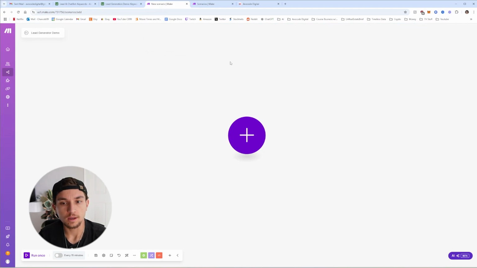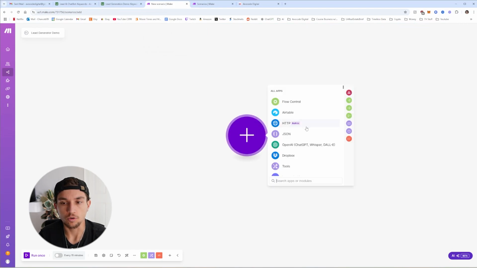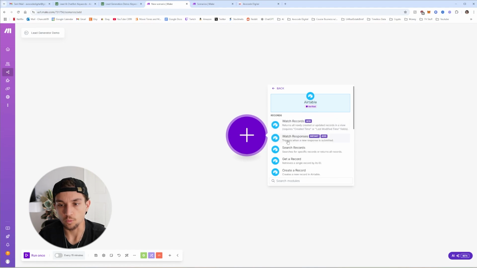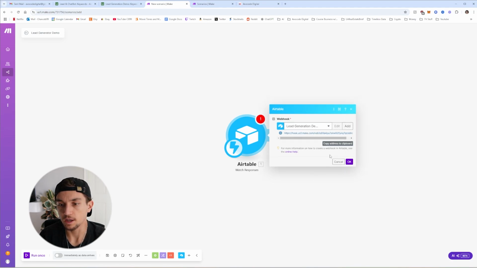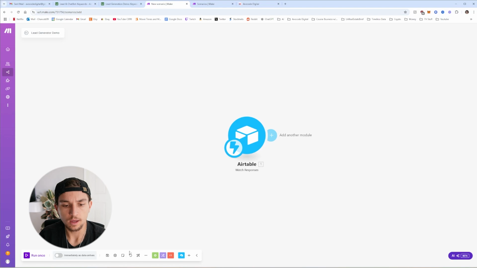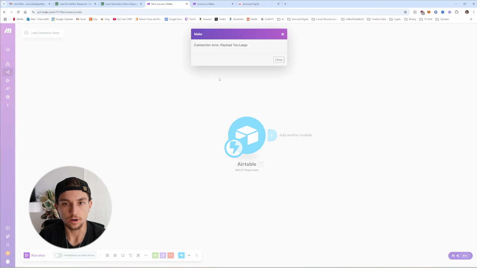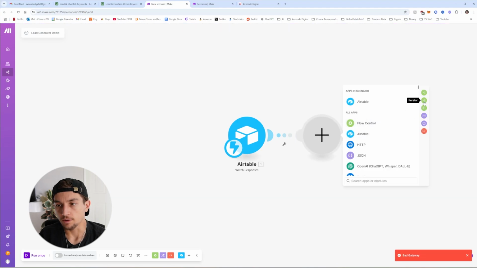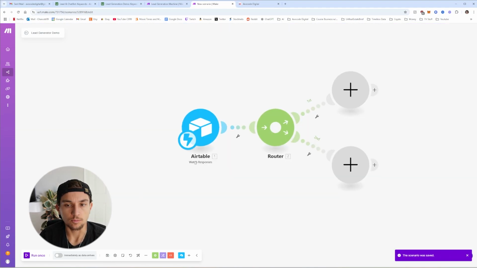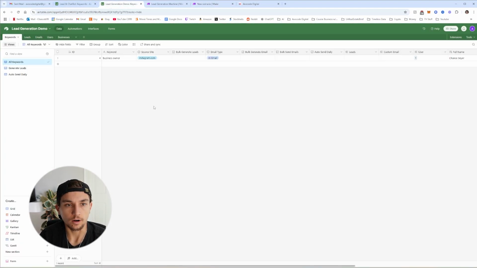Once you are in Make and you created the new scenario, we're going to go to Airtable. We're going to watch responses. For hook, we're going to add a new hook. This will be lead generation. I named it lead generation demo and hit save. For now, you can just hit OK. And we're going to save this scenario. Okay, once we have that saved, let's add a router. Okay, once we're here, we're going to save one more time and we're going to go back to our Airtable.